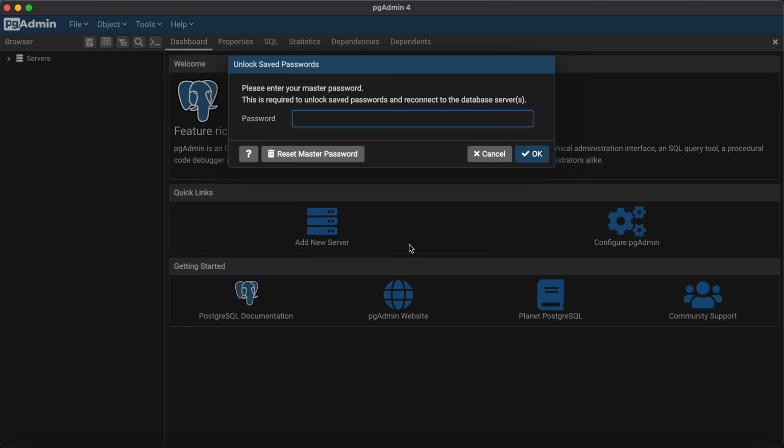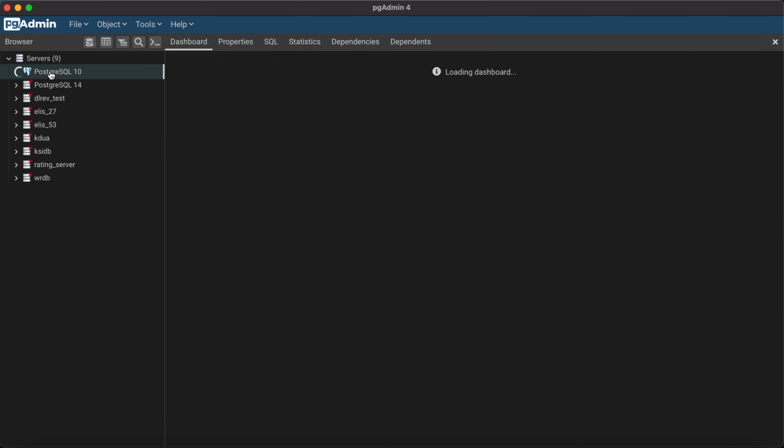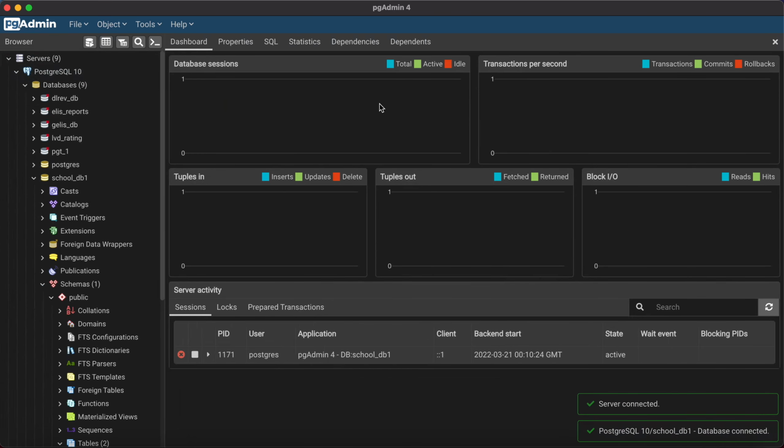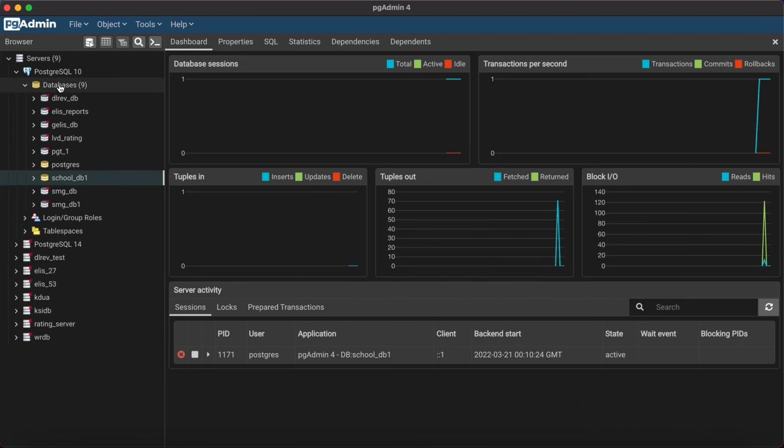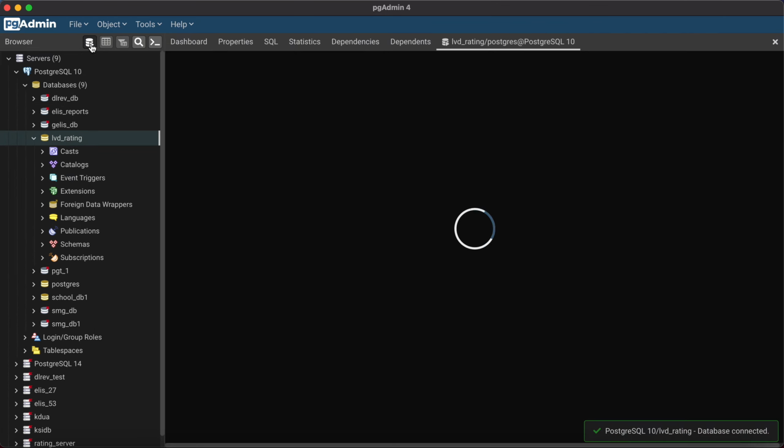First I will log into my pgAdmin, then I will go and open my service. As we already know, I'm dealing with my Postgres 10, and when it opens, I will close it. I will just go there, click on any of the databases, and then go to the query tool.